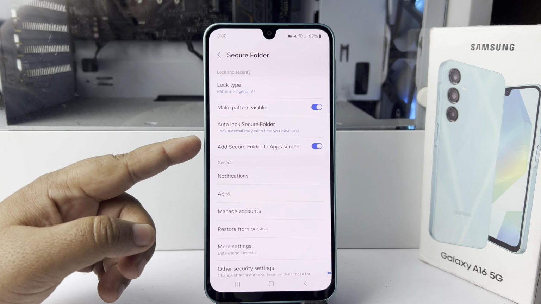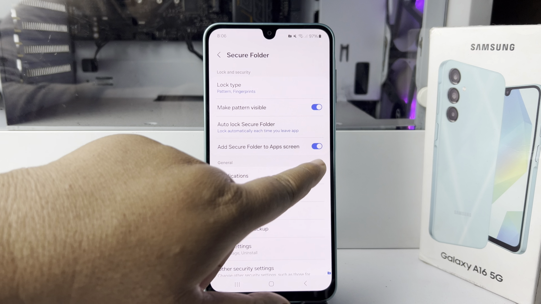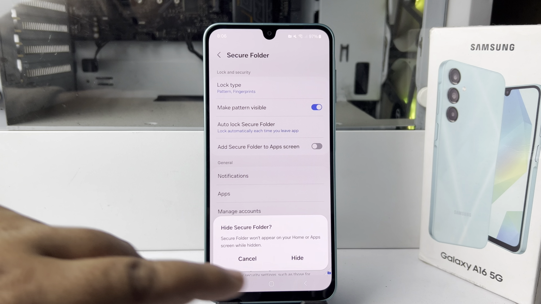And here you will find this option, add secure folder to app screen. So to hide secure folder from your app screen, just disable this option and tap on hide.